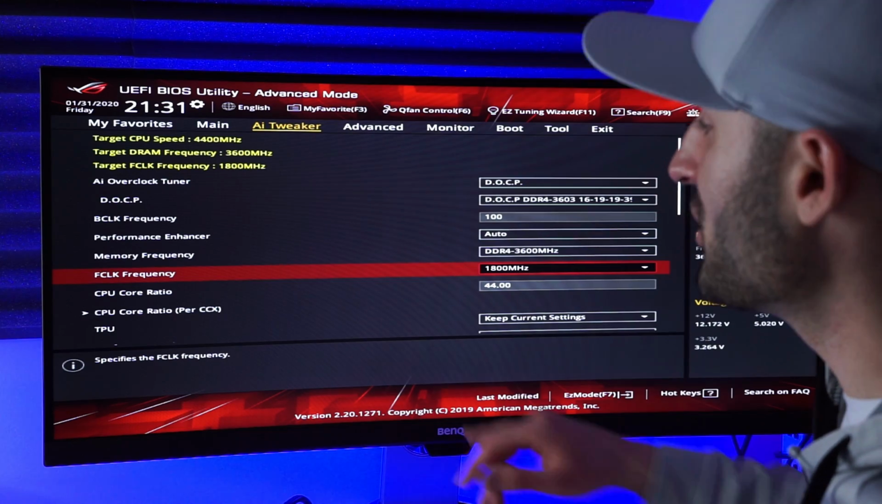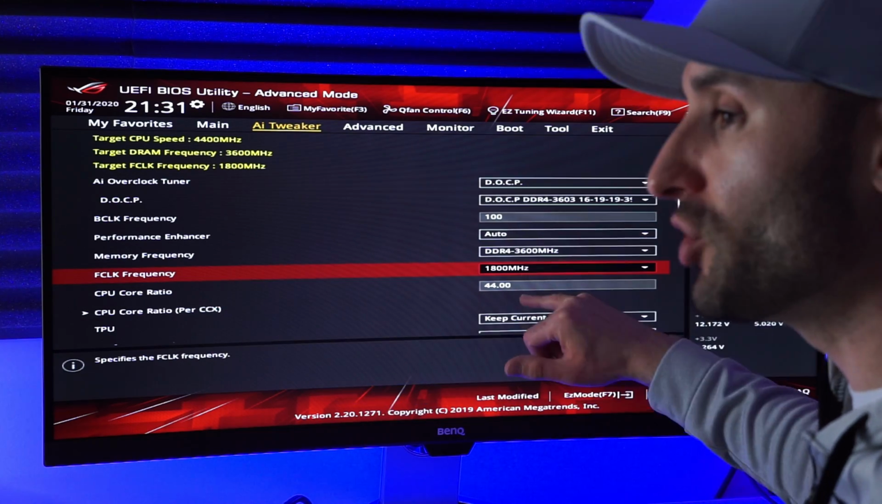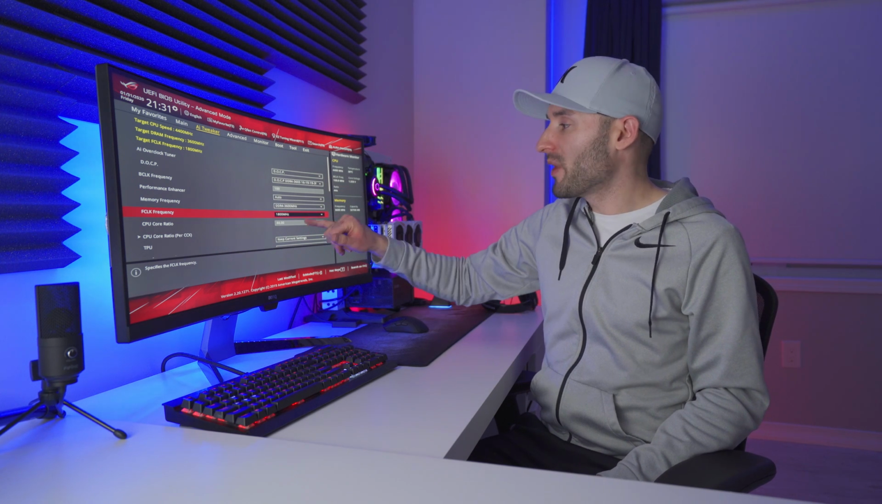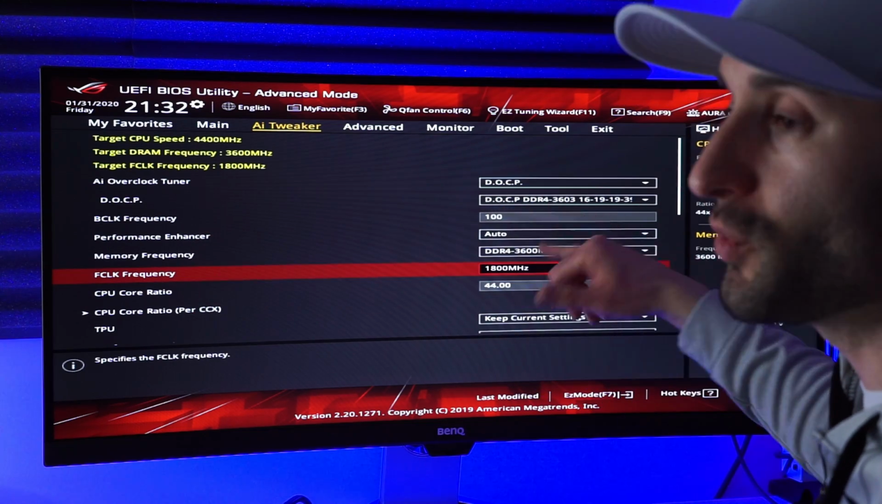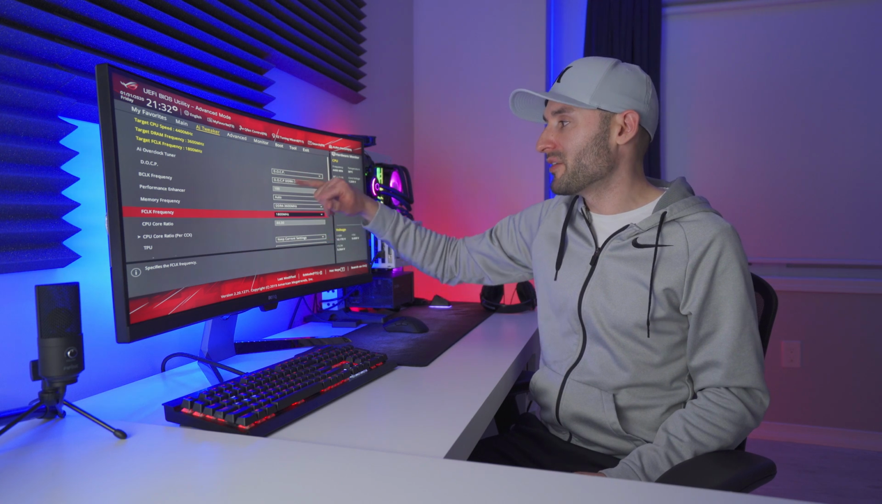The CPU core ratio is where you're gonna set your frequency multiplier. I've boosted that up to 44 to give me an all core overclock of 4.4 gigahertz. And the way that works is really simple. You just take this number and multiply it by your base clock frequency, which is 100 in this case, unless you overclock that, which I actually don't recommend. And the resulting frequency in this case is 4.4 gigahertz.